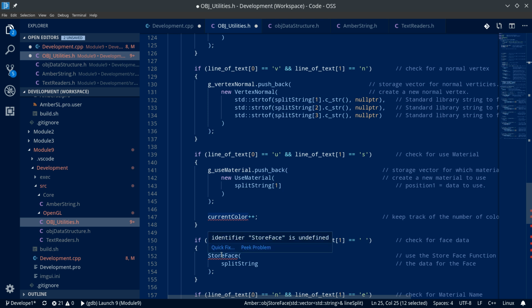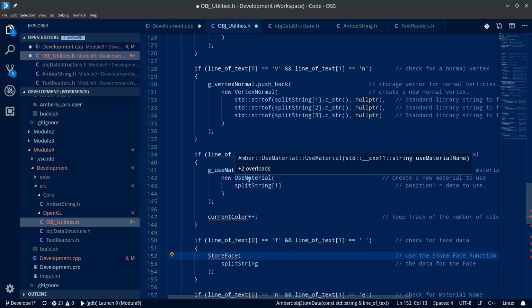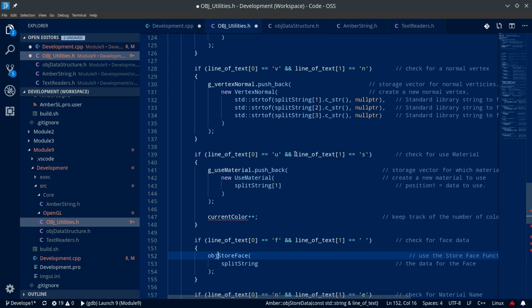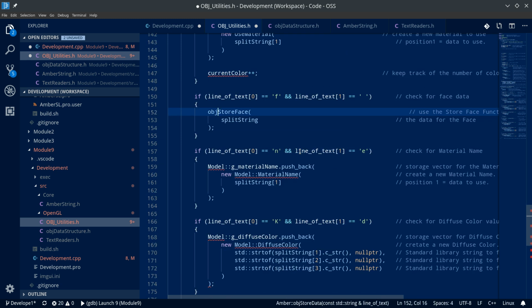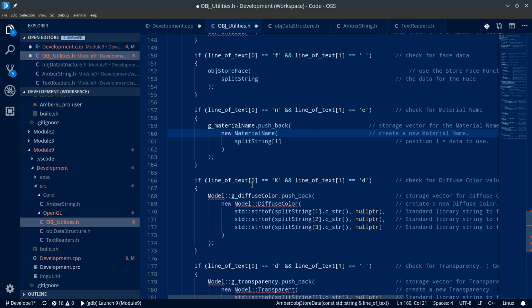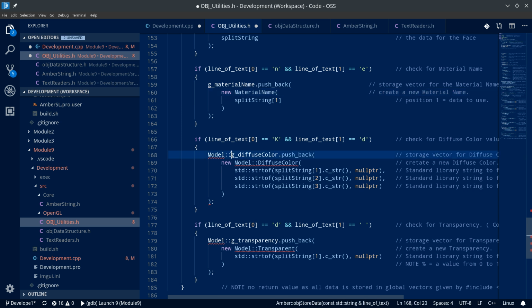Store face. You can't find store face. That's because it's now OBJ. Try that one instead. That's annoying, only a little. Because I can get around it, I don't mind. Means I have to approach the colour slightly differently.